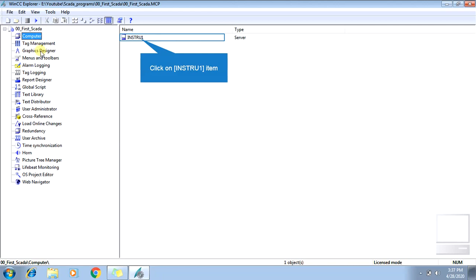Now what do you mean by graphic designer? In graphic designer, I can create static text and static objects. That means I can create the process mimic using this graphic designer. I will skip menus and toolbars for the time being, as it is a first SCADA program. In general we are going to use only the very basic things which you need to know. So only that we will be discussing.